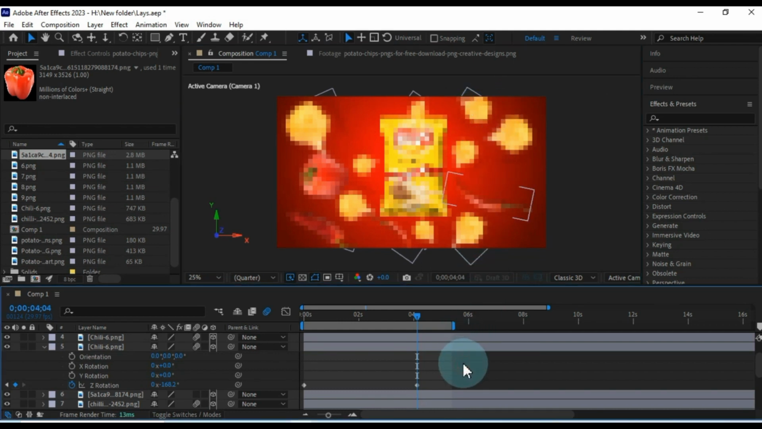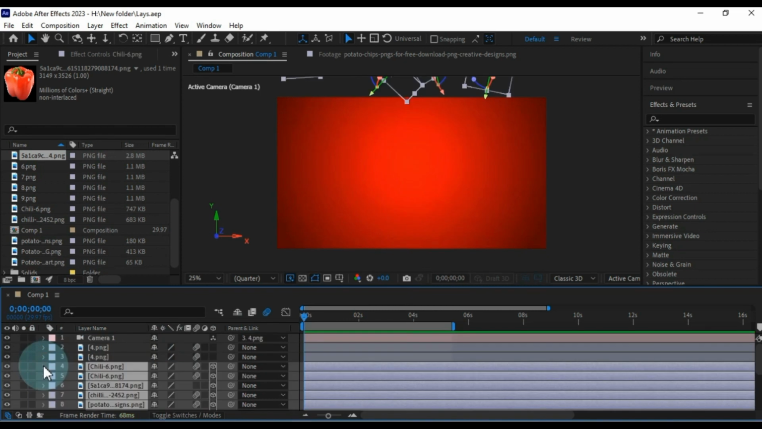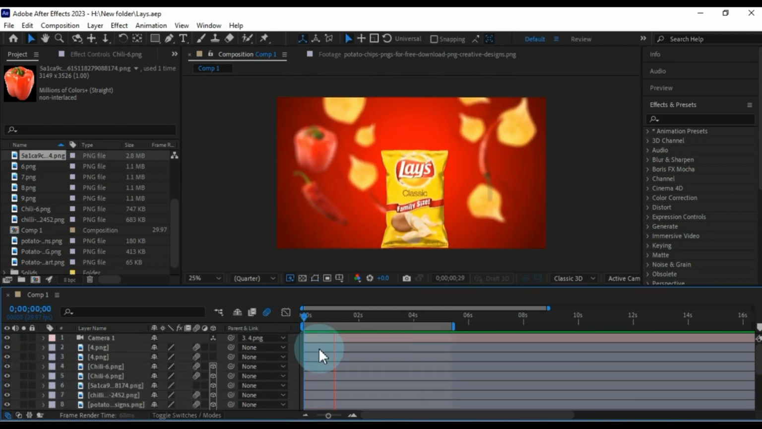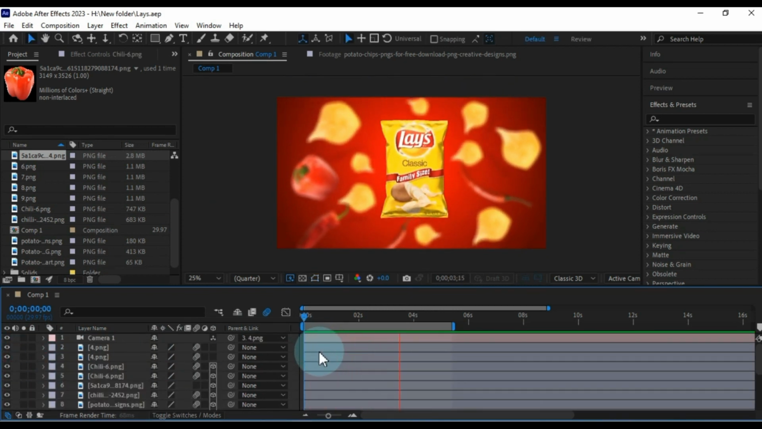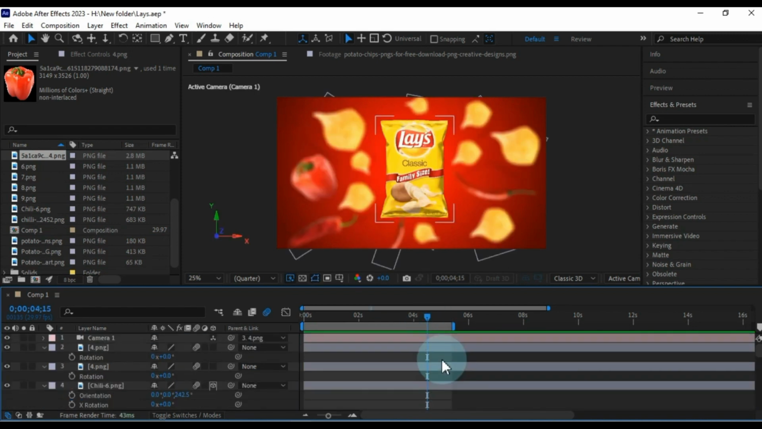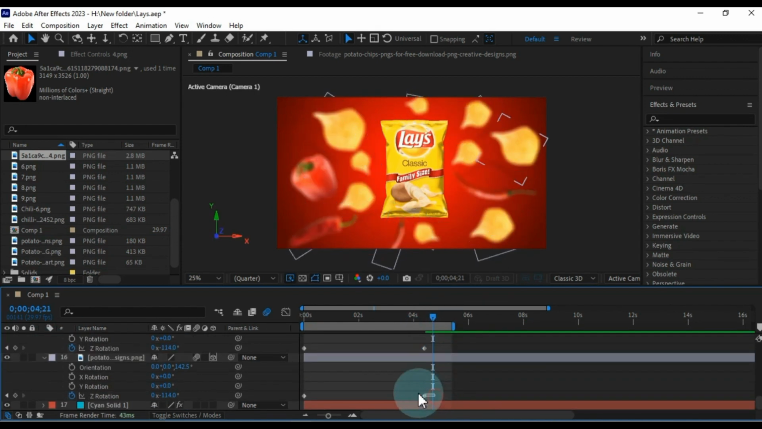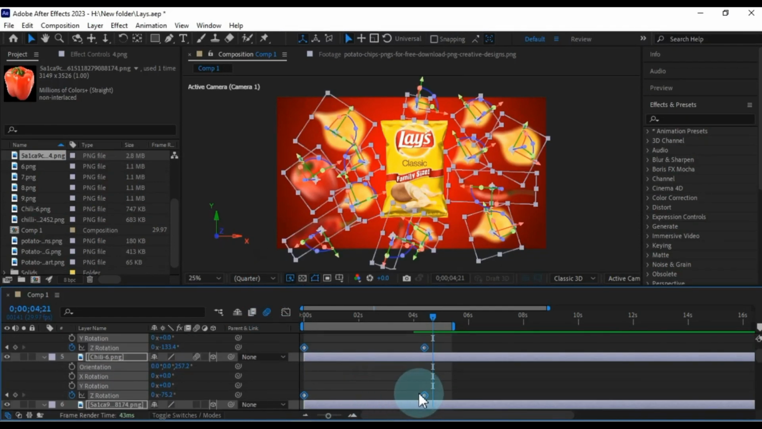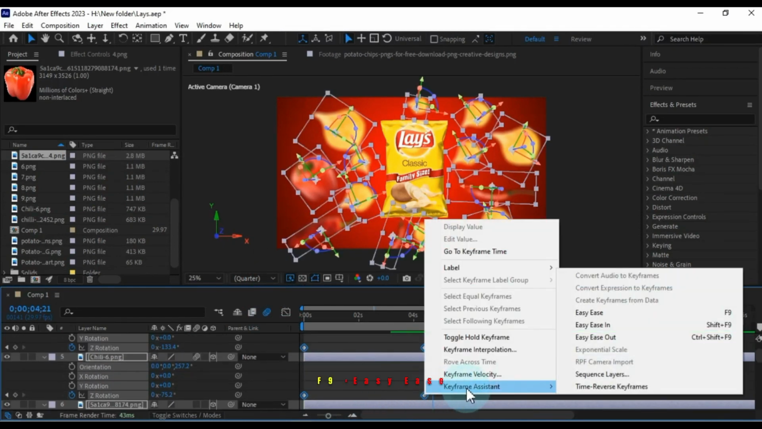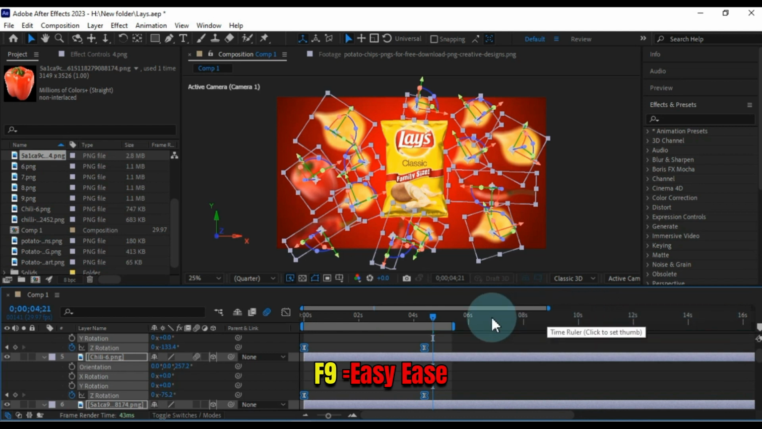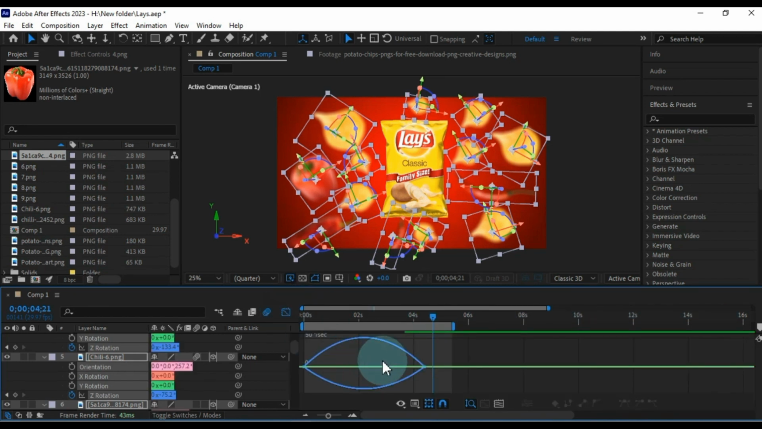After setting up the rotations for all the background chips and peppers, we'll have an animation like this. Next, ease all these keyframes for a smoother animation, and adjust the animation speed ramp in the graph editor.